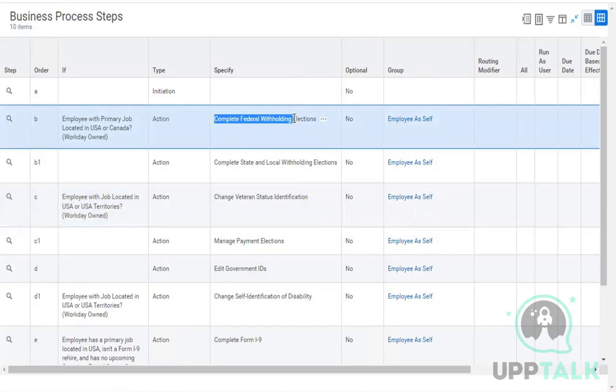So if it's an action step, you'll get a list of action steps that you are allowed to add on an onboarding business process. All right. So this is where we add that. If it's a task, you won't find a specifier. It will be added somewhere else. If it's a complete questionnaire, then the step would look different.